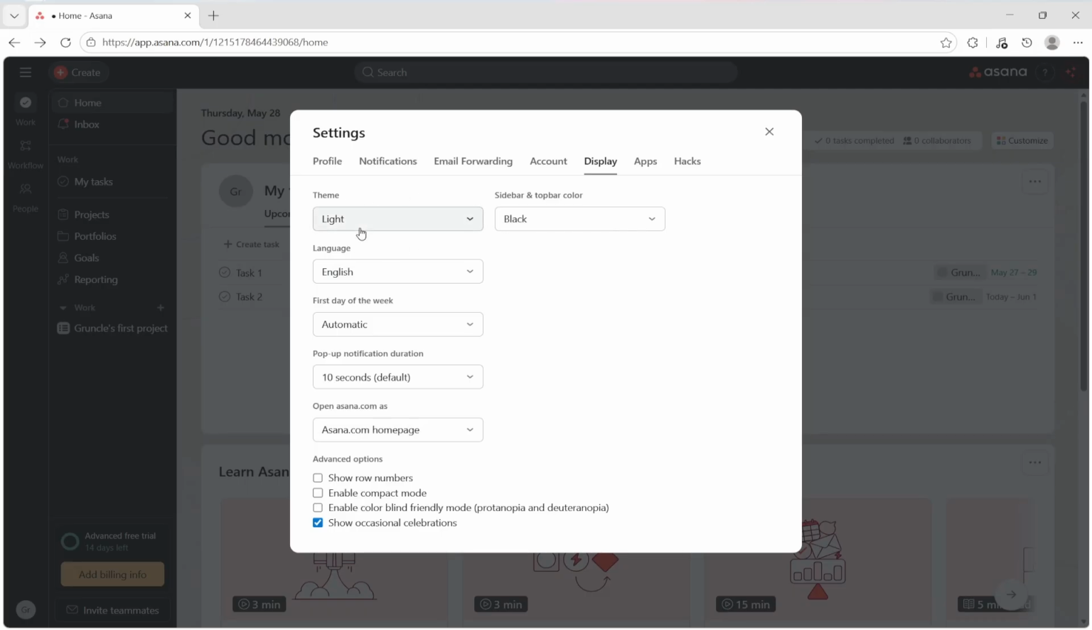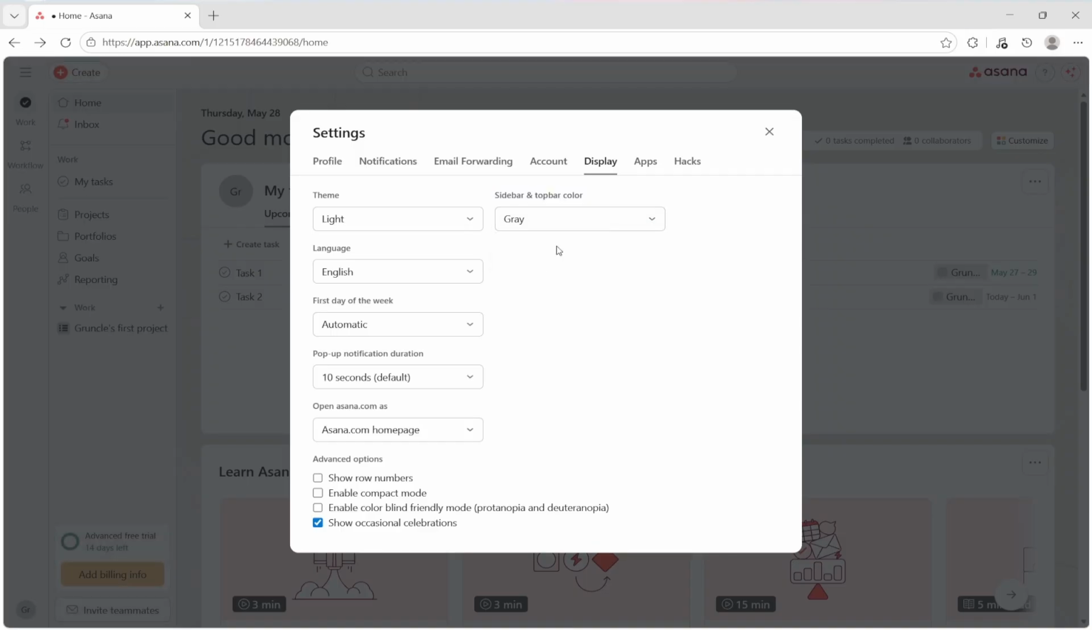And once you enable light mode on the right hand side, you can even change the sidebar and top bar color. As you can see, it is set to black. If you click on the drop down and set it to gray, it will automatically have a light theme.